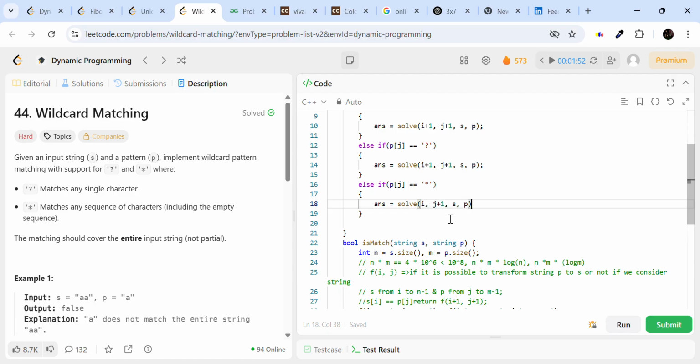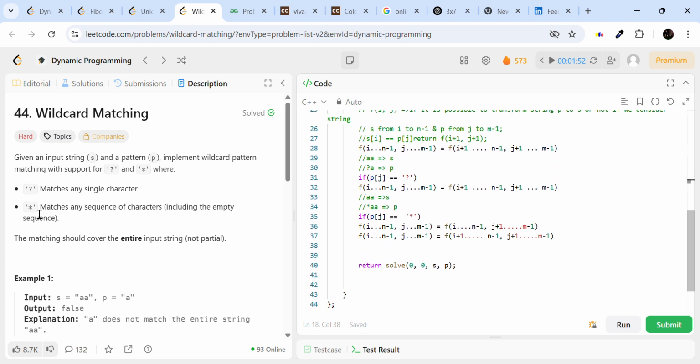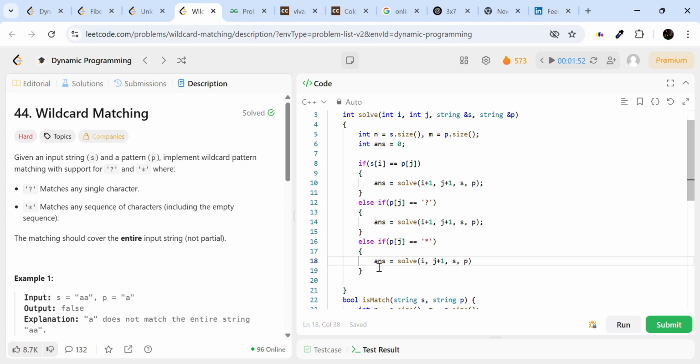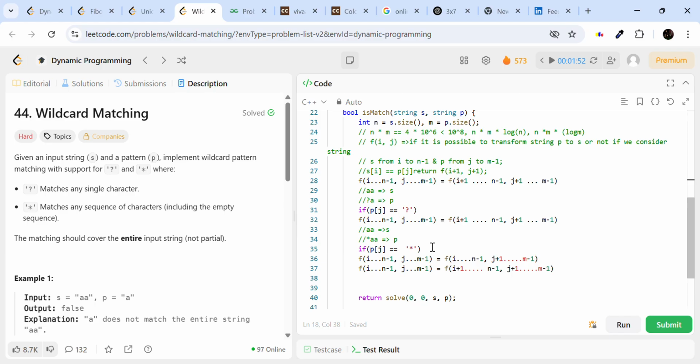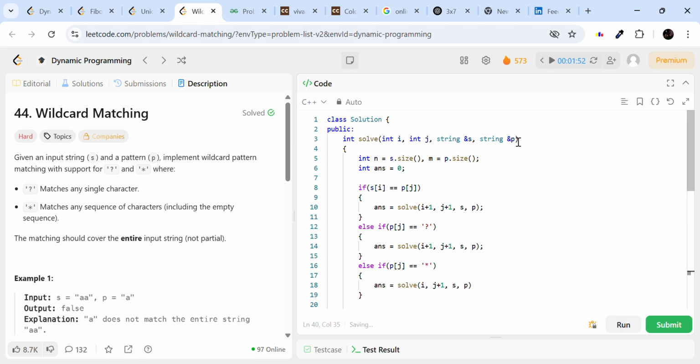Now another important thing, since the question tells us that we can replace star with no character, which is handled here, or we can replace star with any number of characters. To include this particular case, that our star can contain one or more characters, I am including one more variable. I will explain how it works. I am setting it to started.